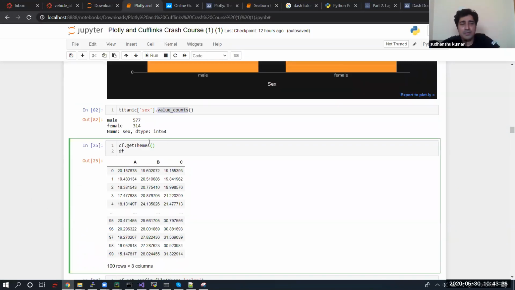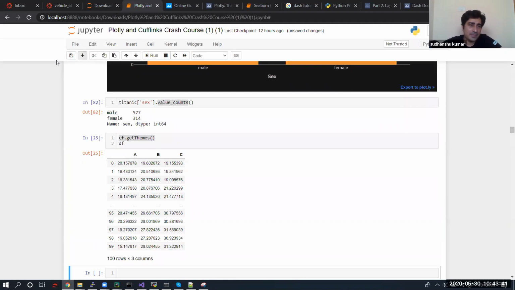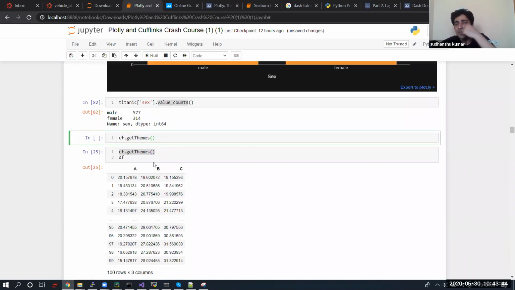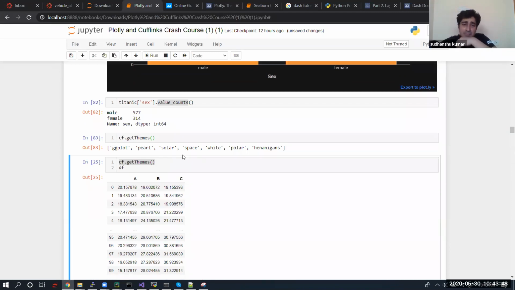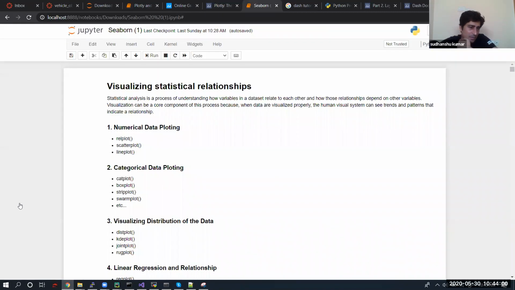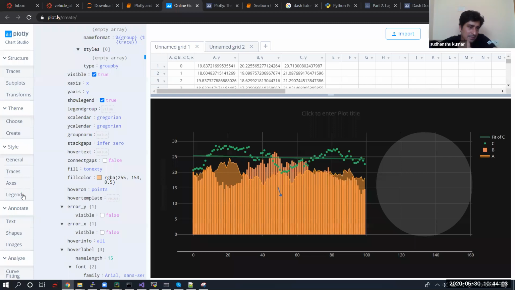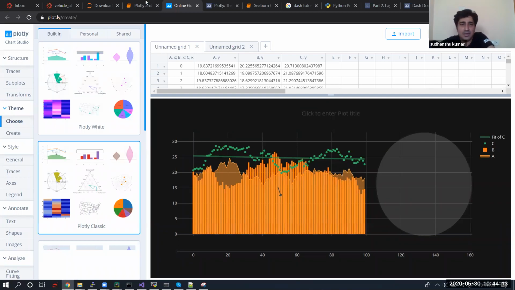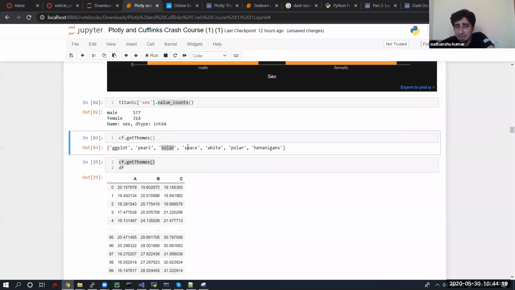Now here you will find something called cf.getThemes. This is a configurable parameter. If I click over here, it will show what all themes are available. Theme means background. I think you might have seen a theme even inside the graph earlier. You can choose any kind of theme, and based on that it will change the background. Similar kind of theme you can select based on these theme options.